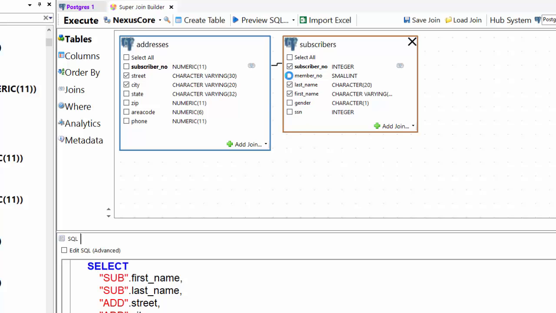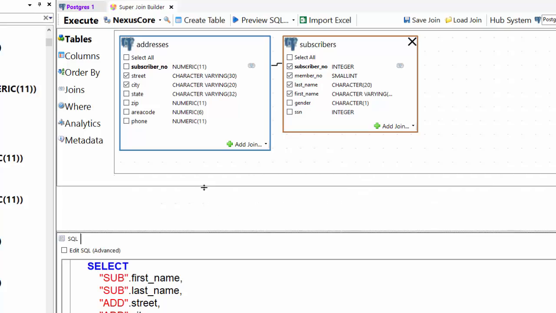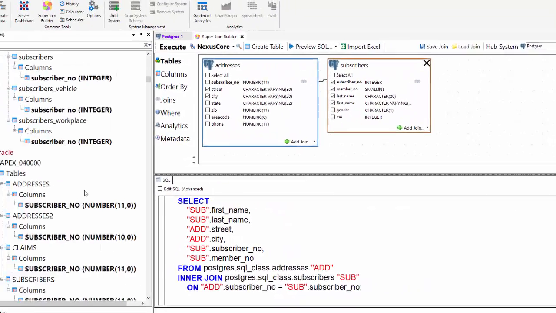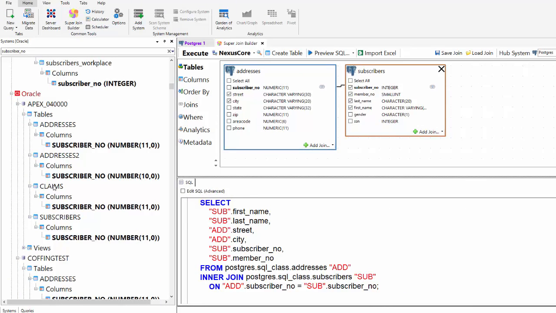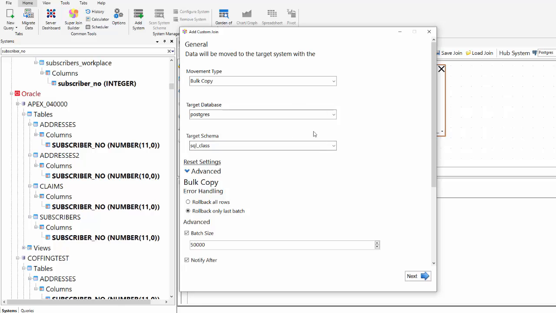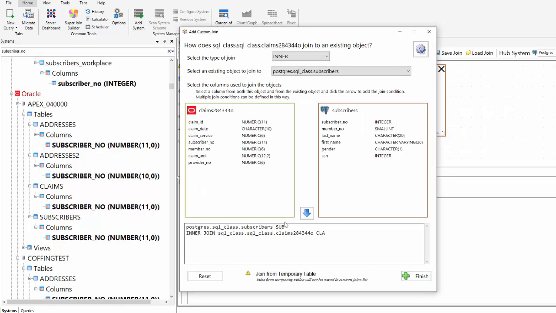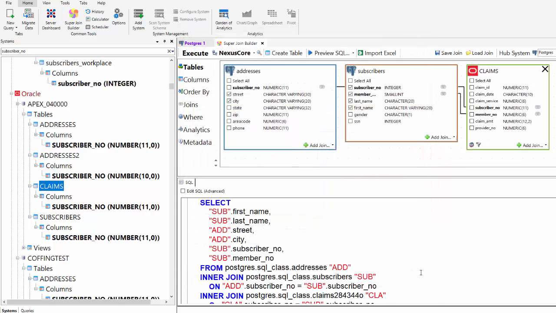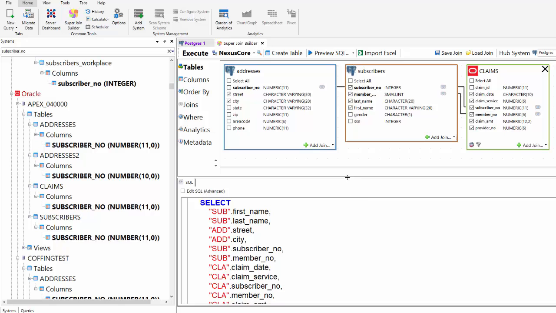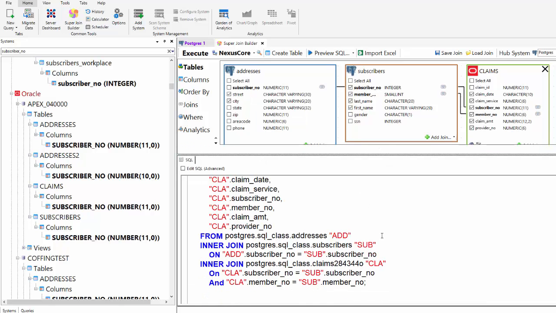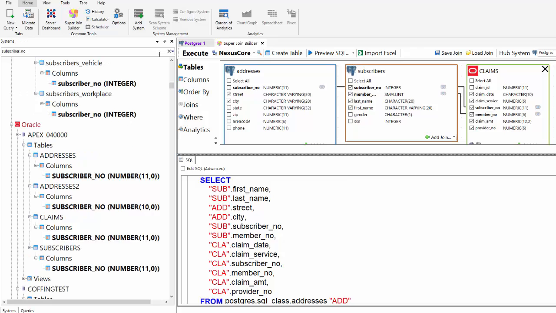Now, a lot of times, customers during the migration process want to be able to do federated queries across Oracle and Postgres. I drag an Oracle claims table in, and it's going to move to Postgres. I say, here's how you join this. Subscriber number equals subscriber number, and member number equals member number. Notice I hit the blue arrow each time, and now I've finished. I pick the columns I want from the Oracle claims table, and the SQL has been built.